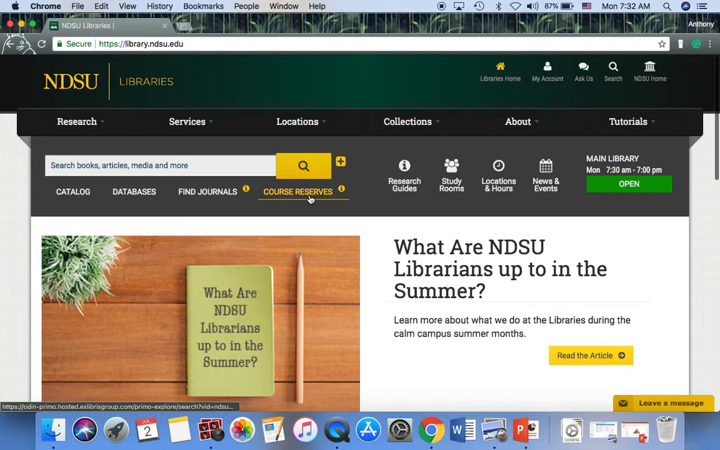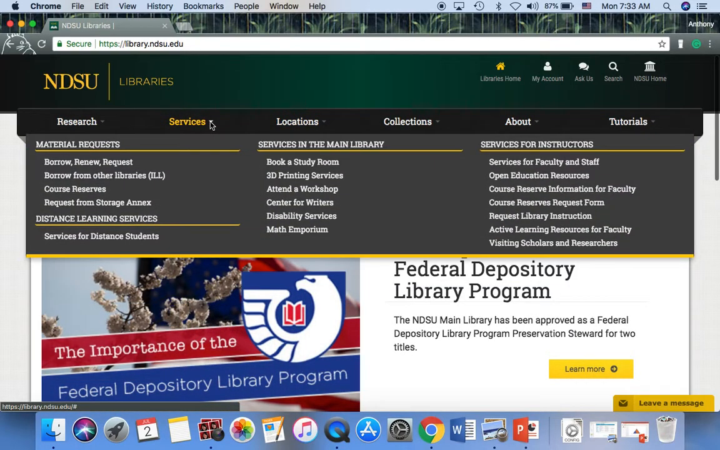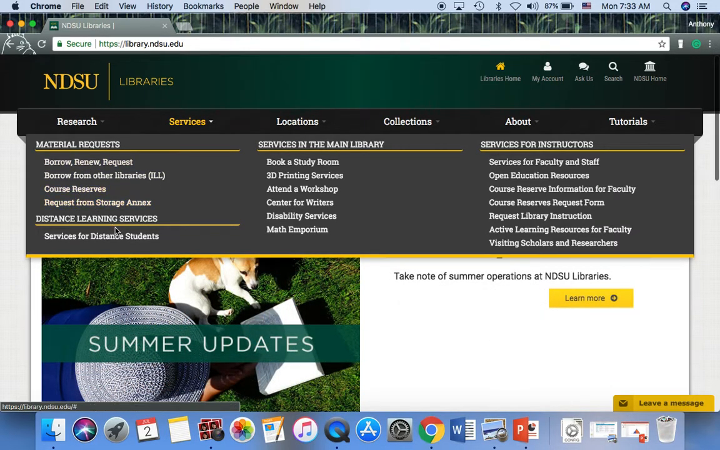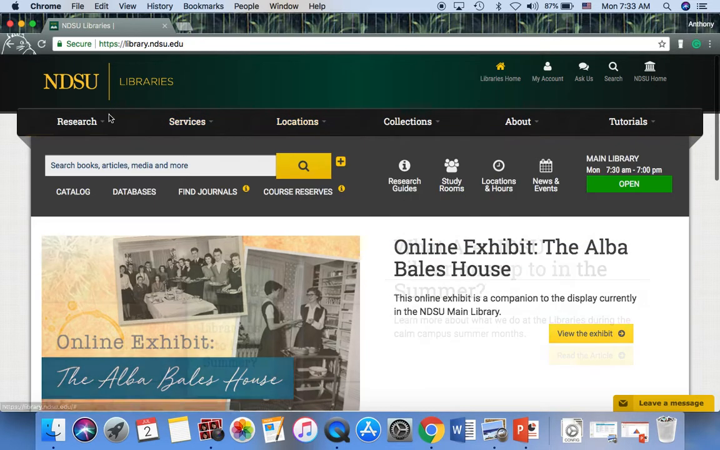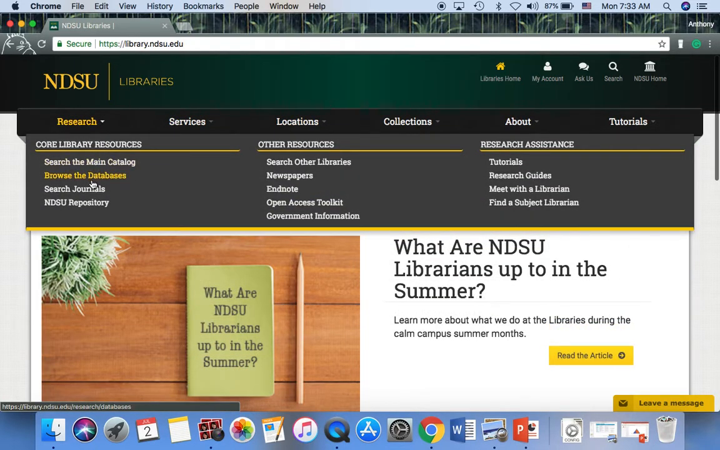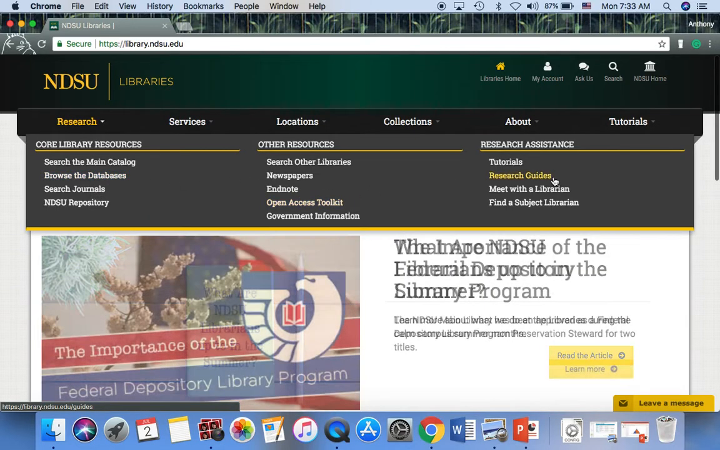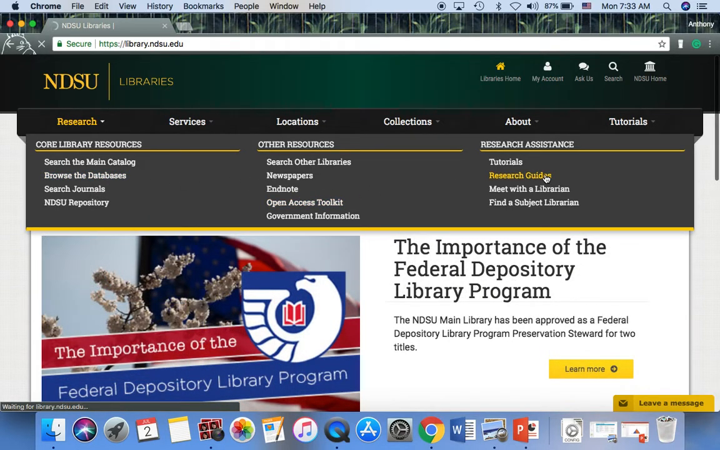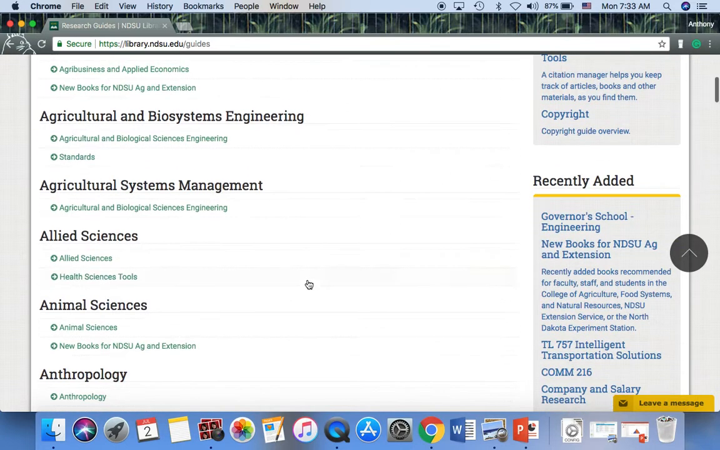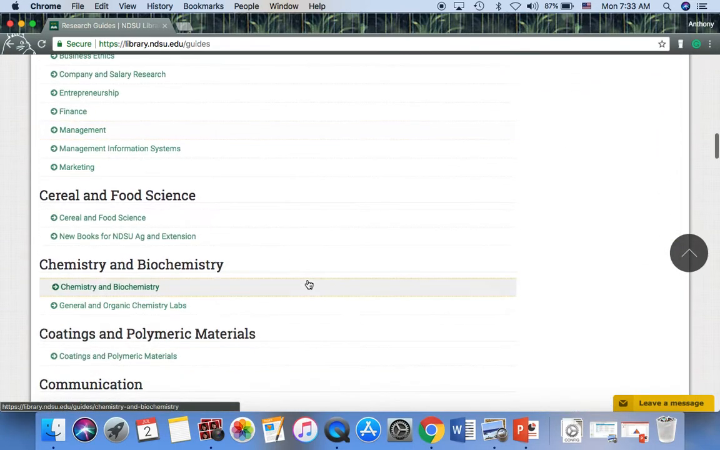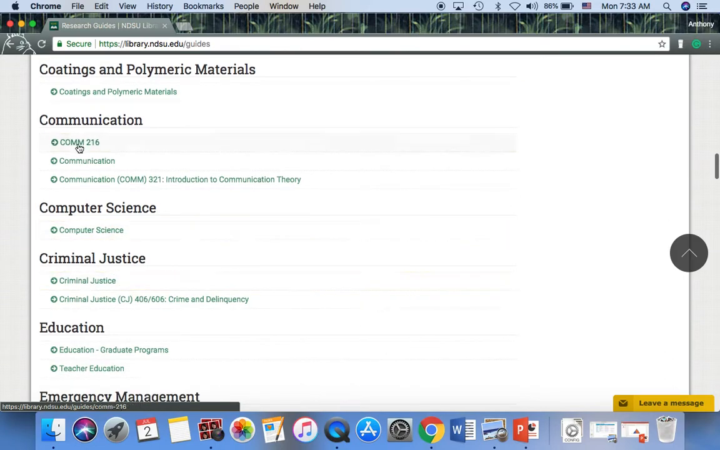Now, you can also look at services, right? Lots of different things here. Yeah, if you want to use our library. You can also look here on the research, and they've got research guides. Now, these research guides are here to help you with your specific field. So, say your field is communication, right?